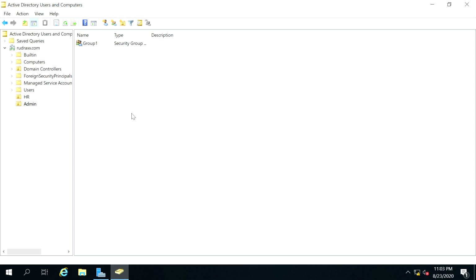Now we have learned how to create an organizational unit, like right click on the server name or domain name, then go to new. After that, select organizational unit, give it a name, click OK and you are done. After that, if you want to add some group in that organizational unit, you need to right click on that particular unit, then go to new and select group, name it, click OK, you are done.